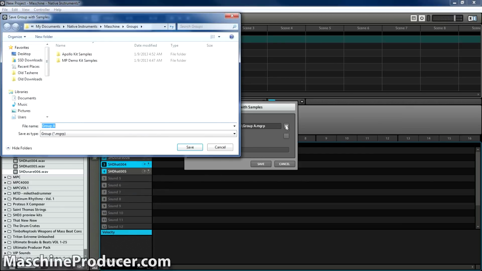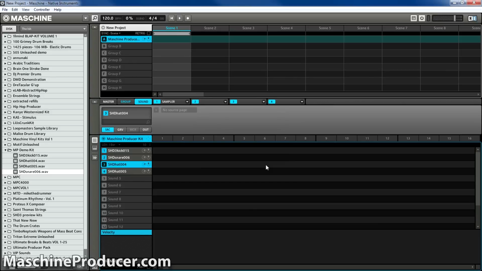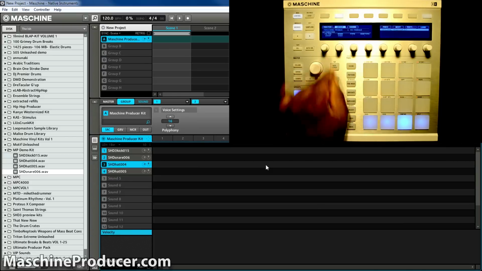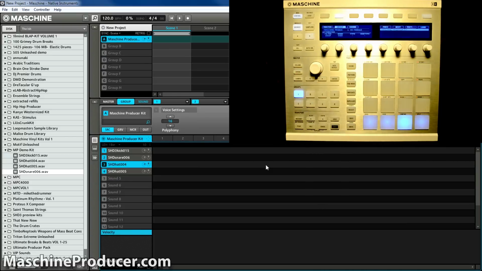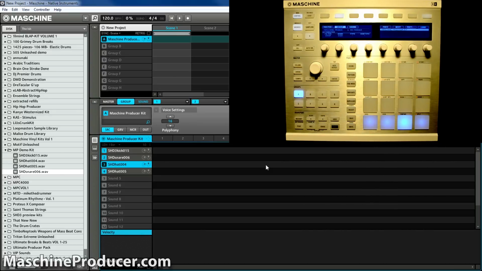can change the group name up here. So let's go. And hit save. Now, you can hit save again. And it's done. Now you go to browse. And when you go to group, you're going to find a user bank selection. And right next to it in the right window, machine producer kit. Load. And there you go.